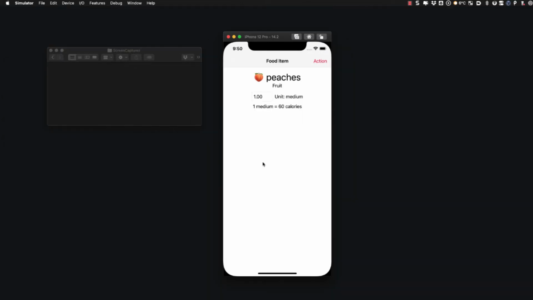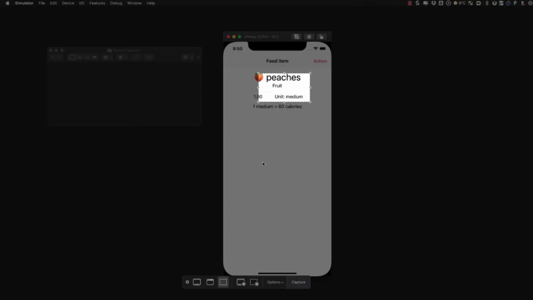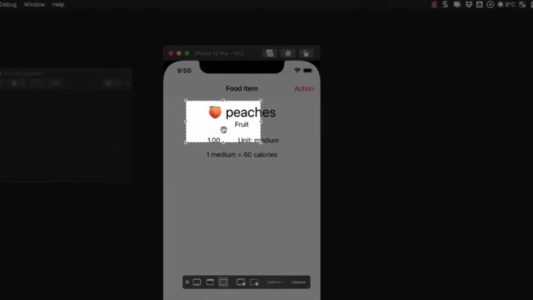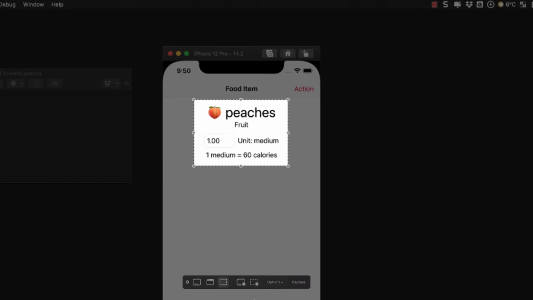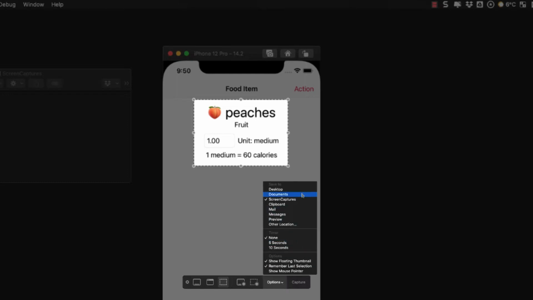So I'll just type Command Shift 5, and when you do this, you get to specify the area around which you want to capture. In the toolbar of options at the bottom of the screen, make sure that you choose Capture Selected Portion. And then from the options menu, you can see that I have already specified that I want my capture to go to my Screen Captures folder.